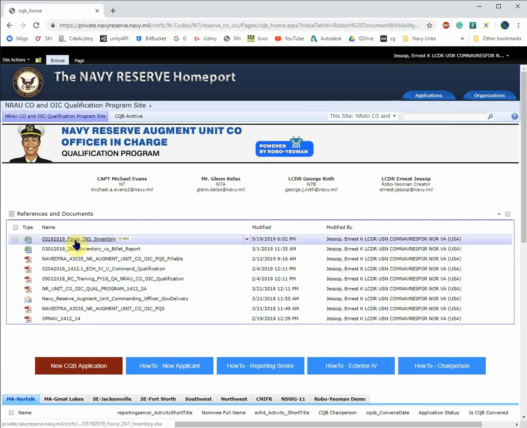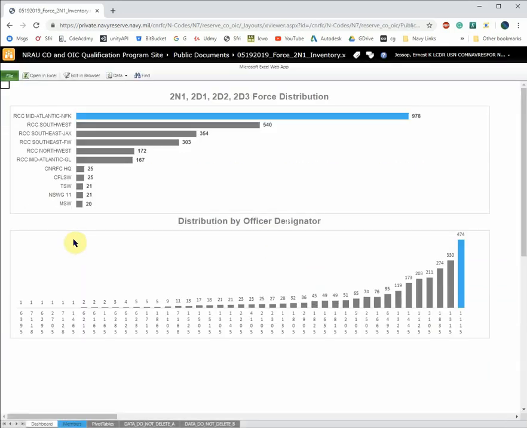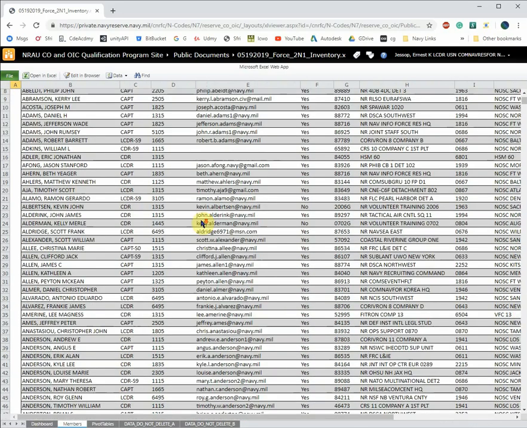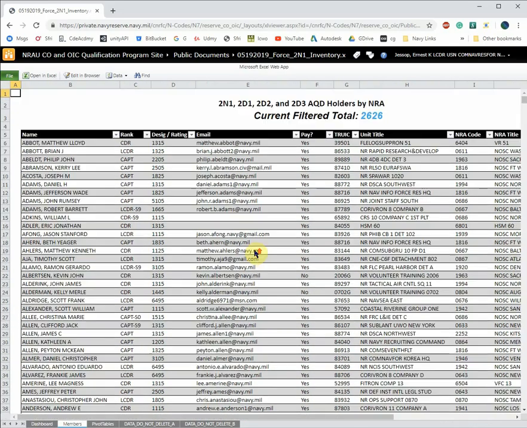I'm going to click on the Force 2-in-1 inventory, and there we have it. You have the dashboard with the metrics that are updated, and then you also have the Members tab where the deputies or designated reps can come in and verify that the member possesses one of the AQDs.